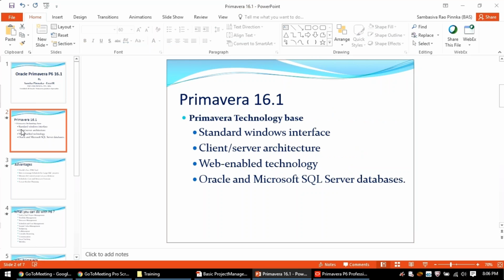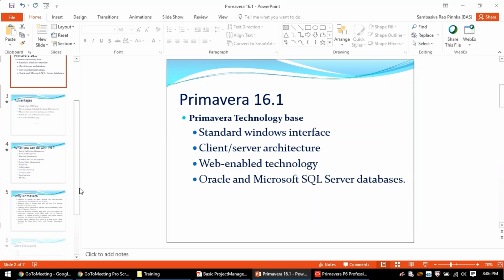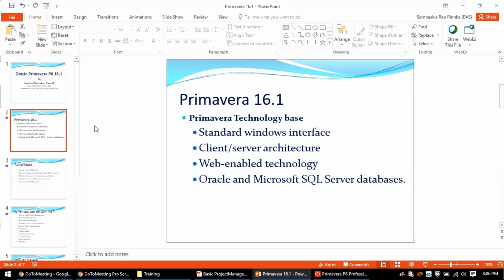Right. Let's begin the session with what's exactly this Primavera 16.1, why we are talking about Primavera at such a big level, and what is this technology base, and then what are the advantages, what you are going to do with Primavera 16.1 or P6. And what is exactly the core structure, or where the entire project structure is located.